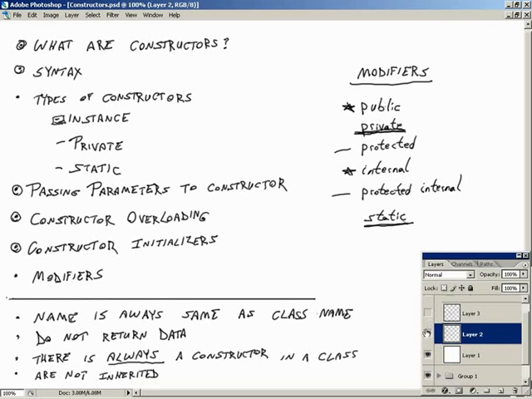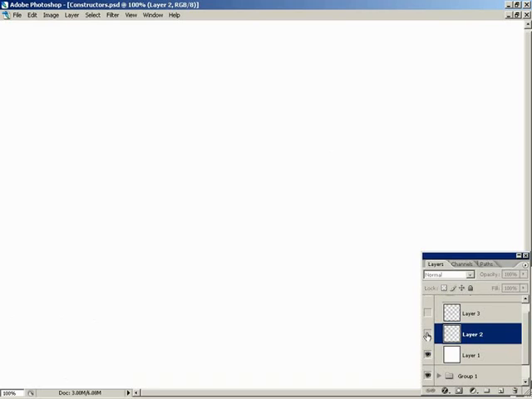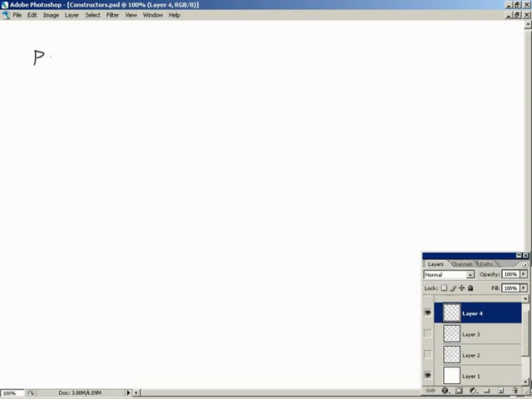All right, now, let's go ahead and jump back in here, add another page. And on this page, to make life a little bit easier, let's start off by talking about private constructors. So let's jot that down.